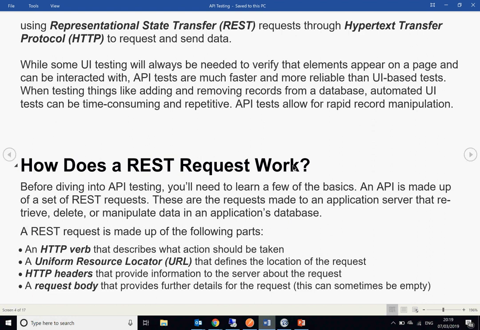Most of us will have used the internet before. You would have even put http.google.com or https.google.com. So that's what we are talking about. The first part is going to be the HTTP verb, and then it's going to be followed by your URL.